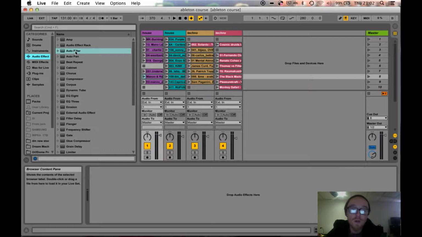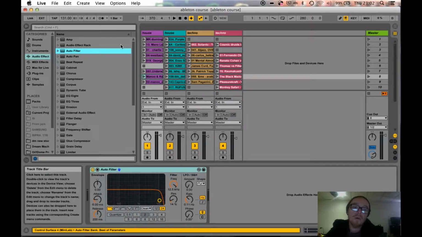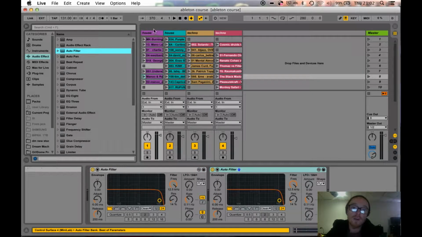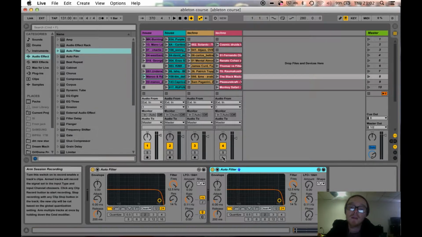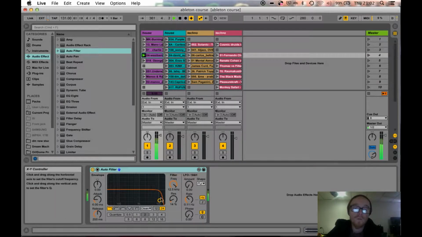So the first one I'm going to show you is the auto filter. Now I can click, drag and drop it into any channel I want, like that, or else I can double click it if I've got the channel highlighted. So I just need the one. Let's play a track, hear what it sounds like. I'm going to grab this little circle here. I can go up, down, left, right.